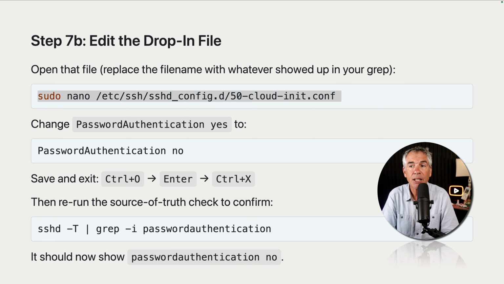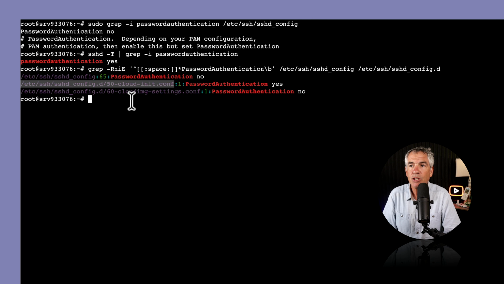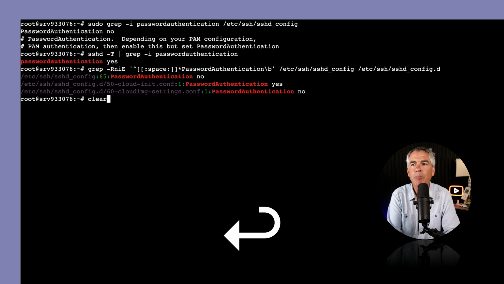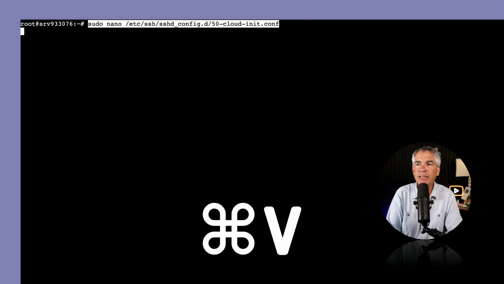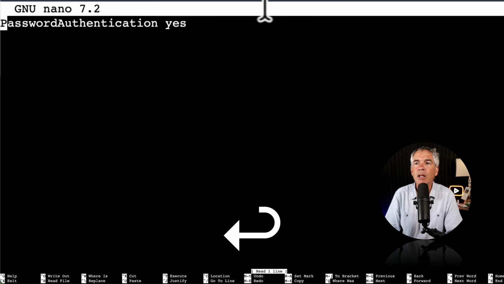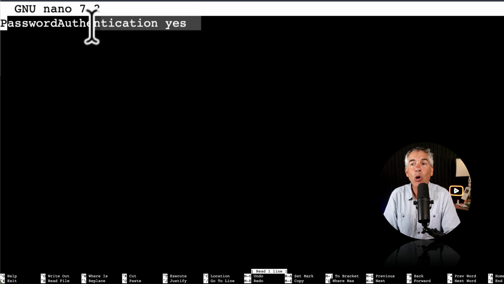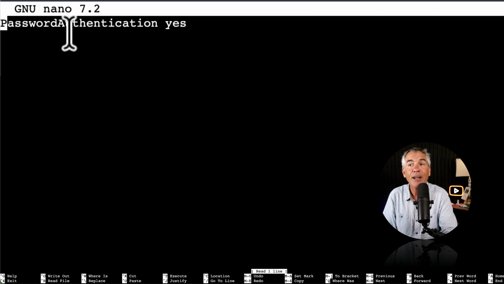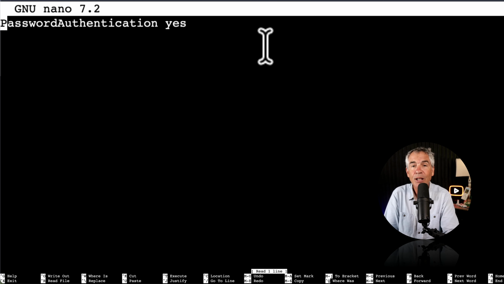So back to the terminal, and I can type clear just to make a clear window here. I'm going to paste that in. I'll tap return. The Nano editor is open. The only setting in this config file is the password authentication. So with the arrow keys on my keyboard, I'm going to go to the end. I'll tap the delete key. And now I'm just going to type in the word no.